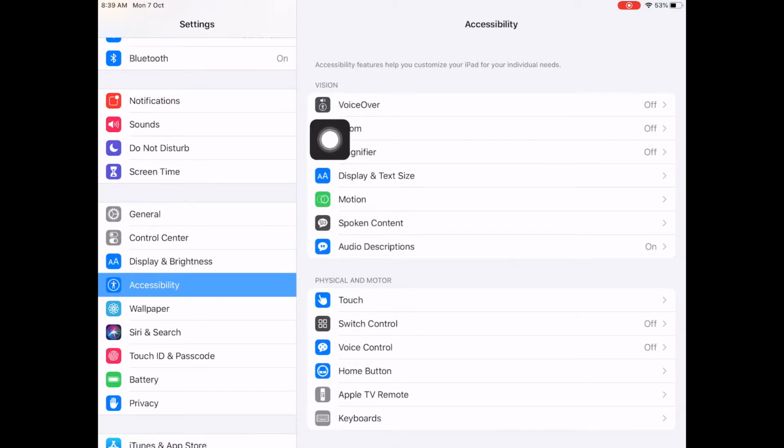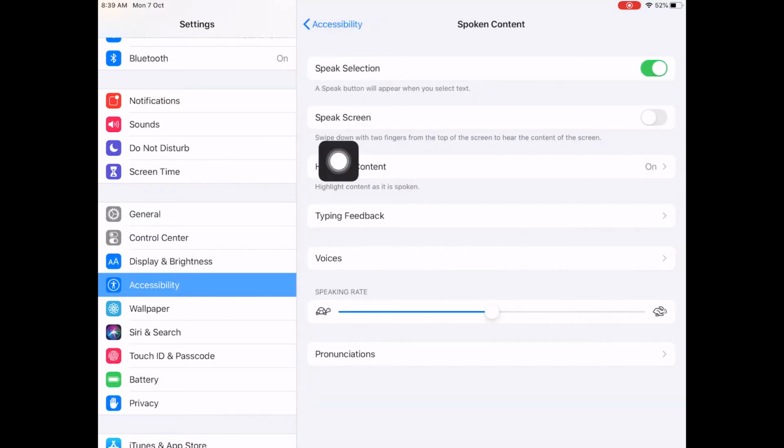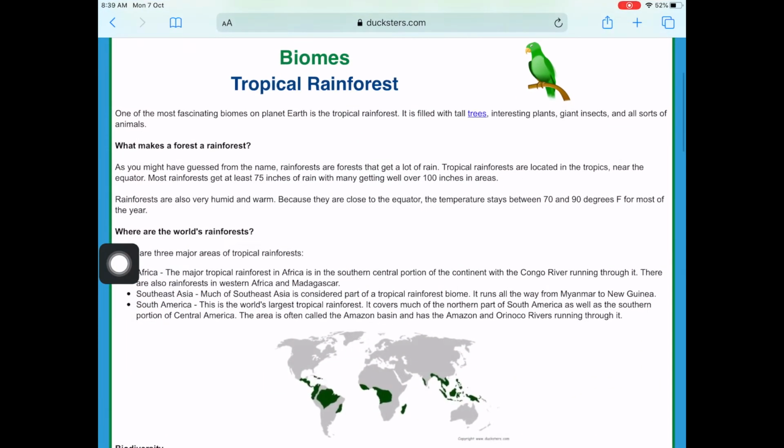So for example, you have this option for spoken content. This one I found very useful, and you can have the speech selection turned on. And you have different voices you can choose from. If I was you, I'd pick Alex because it's the most robust. And what that means is whenever I'm on a website, for example, I can highlight and press speak, and it will speak the words to me. It won't work now because I've got the microphone plugged in.